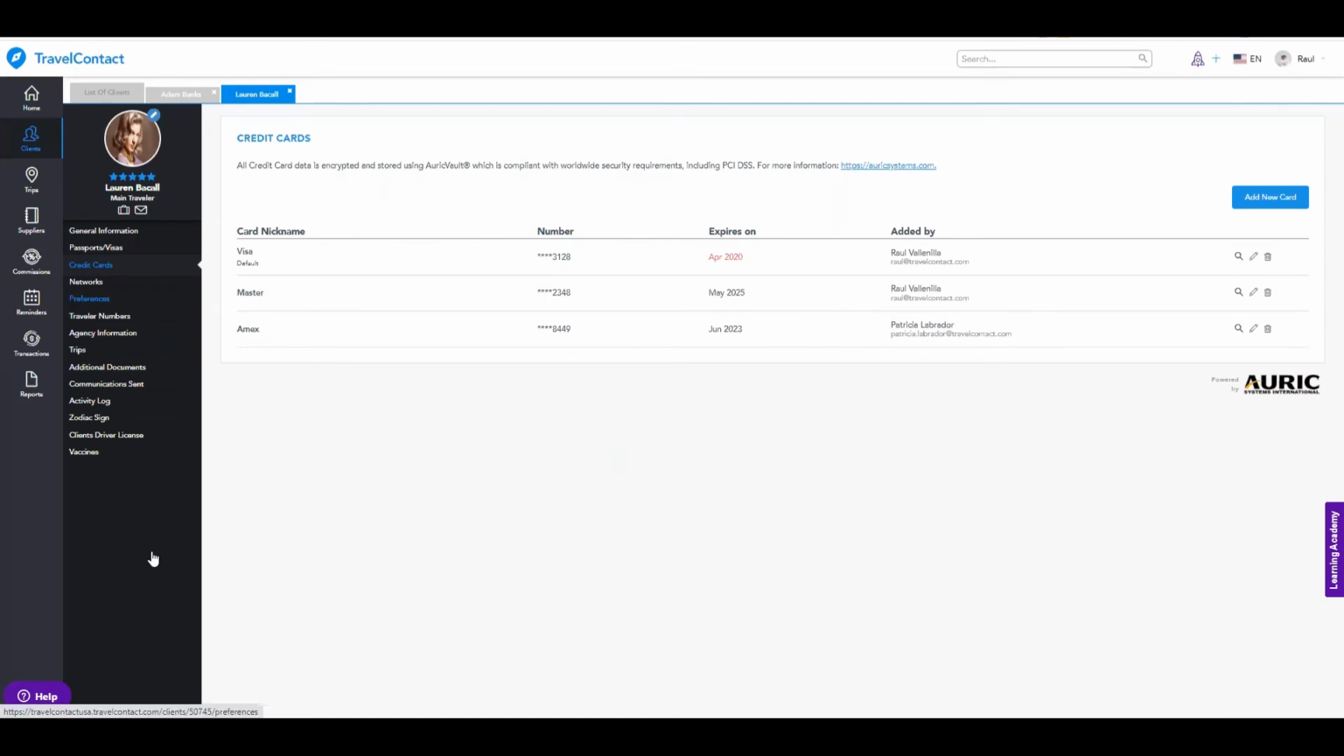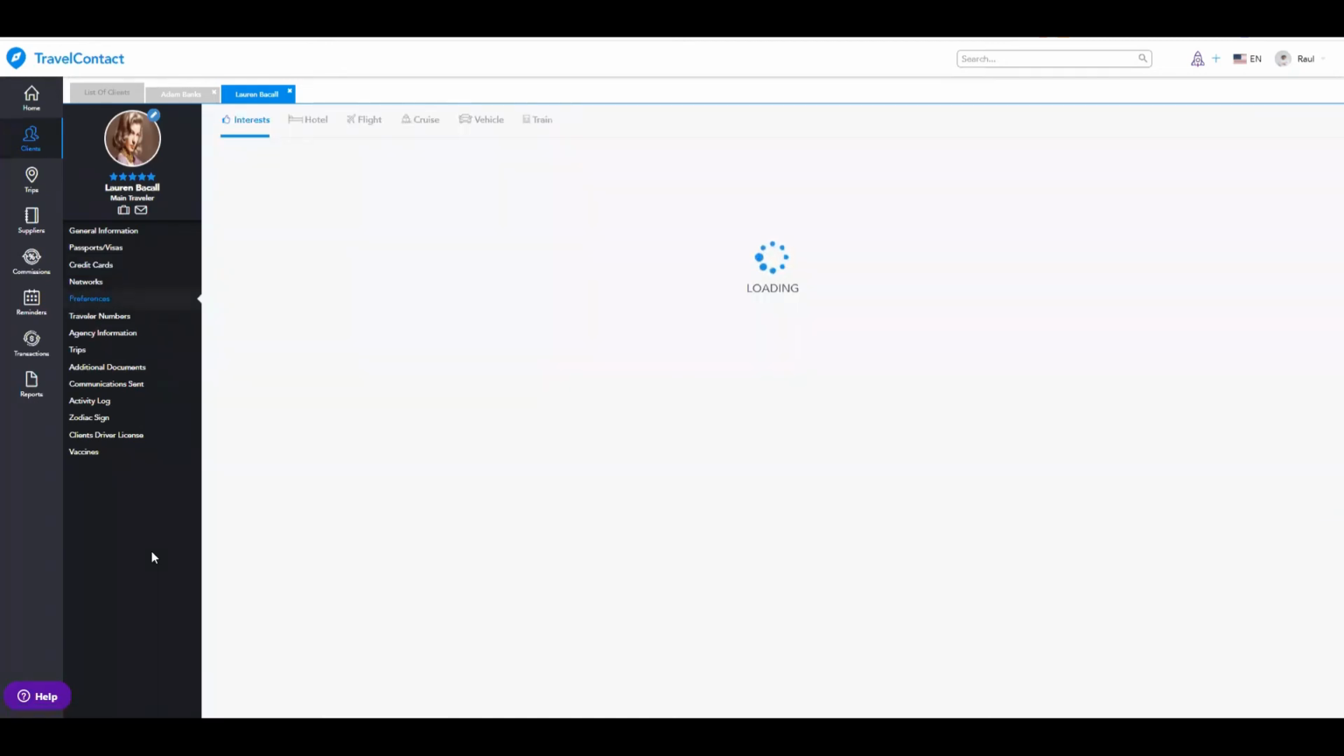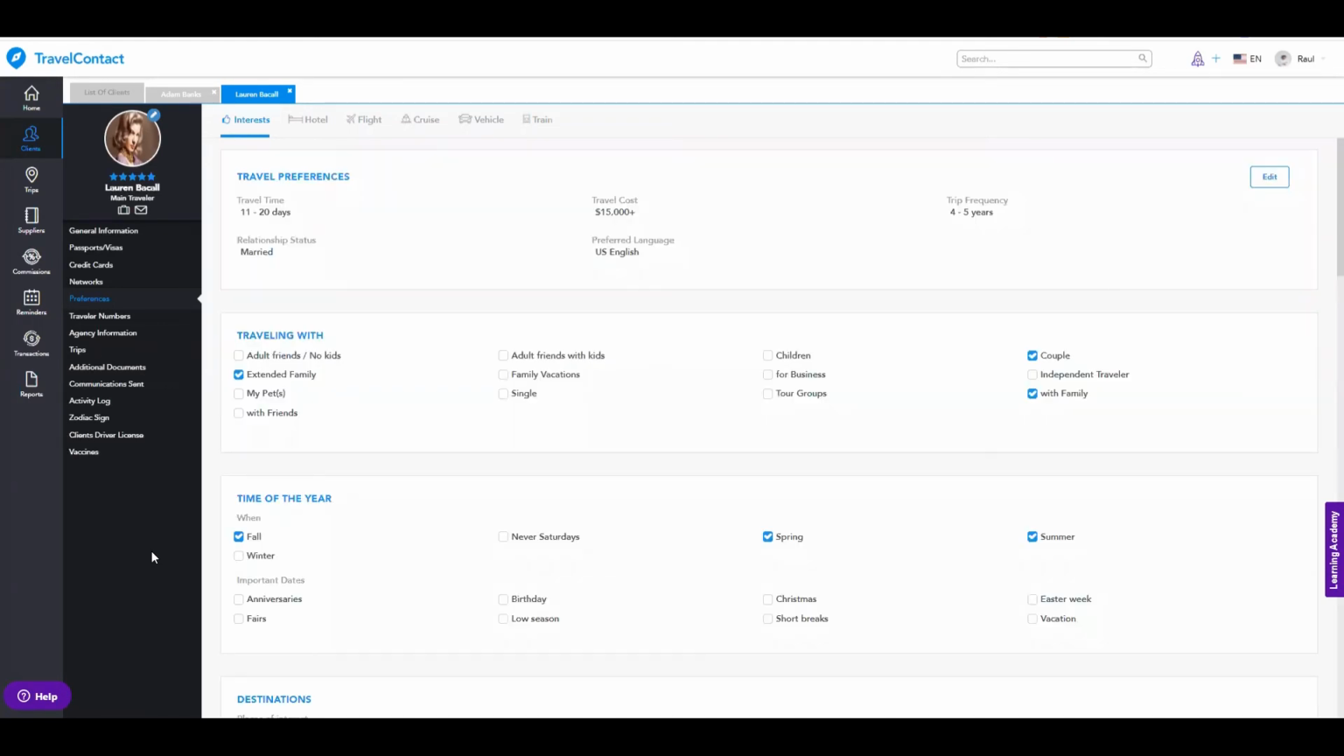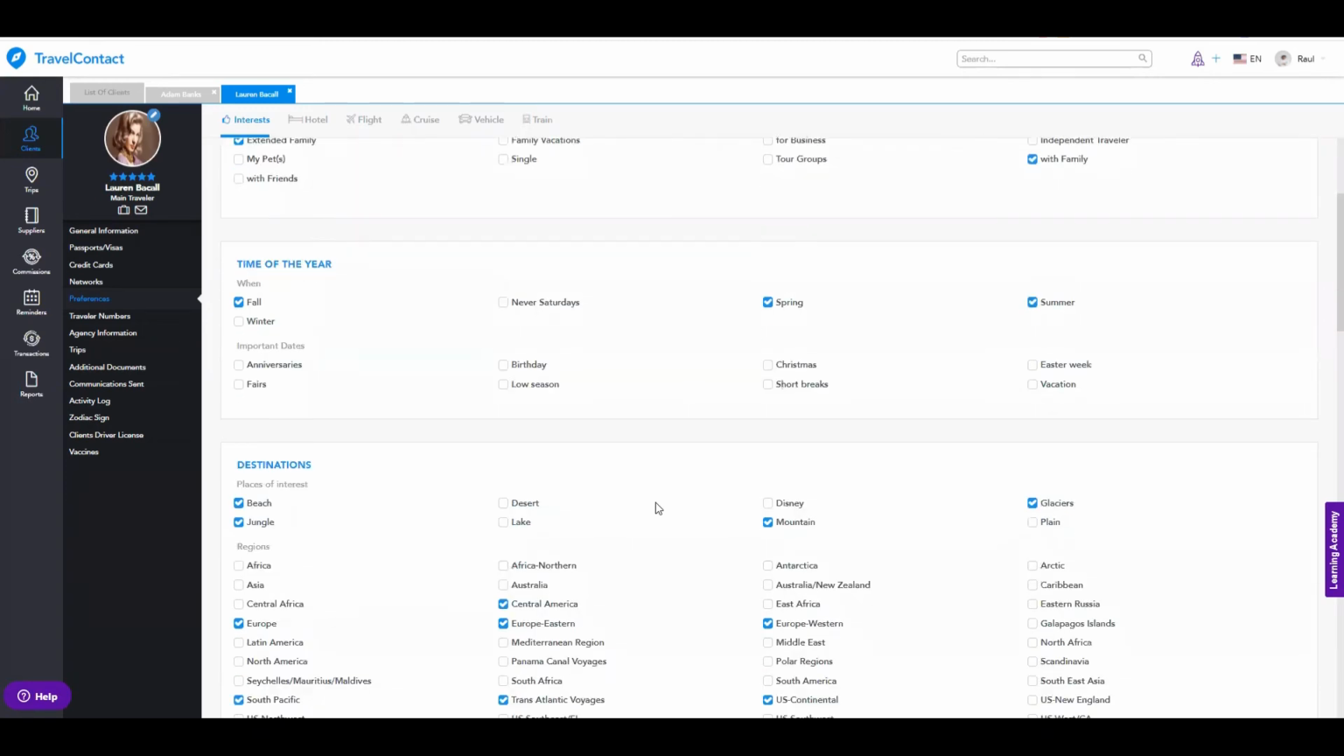The preferences section is going to work in two sides. If you have a Virtuoso agency, you'll have a preferences section and a Virtuoso preferences section. From the preferences section, you'll be able to manage everything regarding general interests from your clients: where they want to travel, who they travel with frequently, if they have any particular preferences, time of the year, everything, you'll be able to have it right here. And you'll see that you can just select and unselect as you see fit.